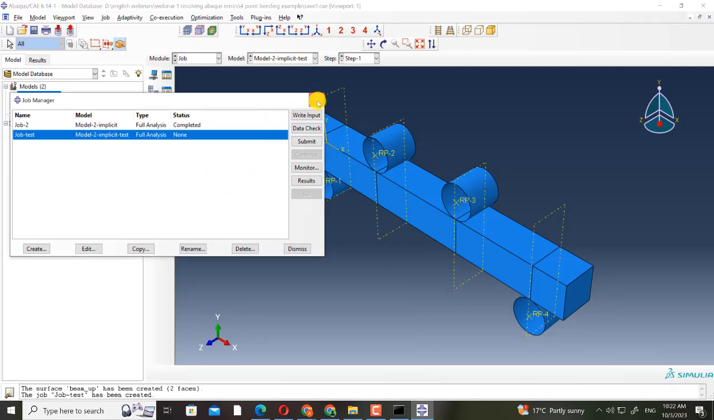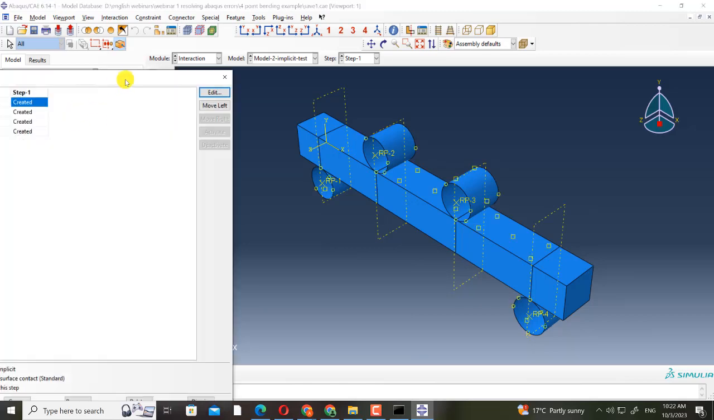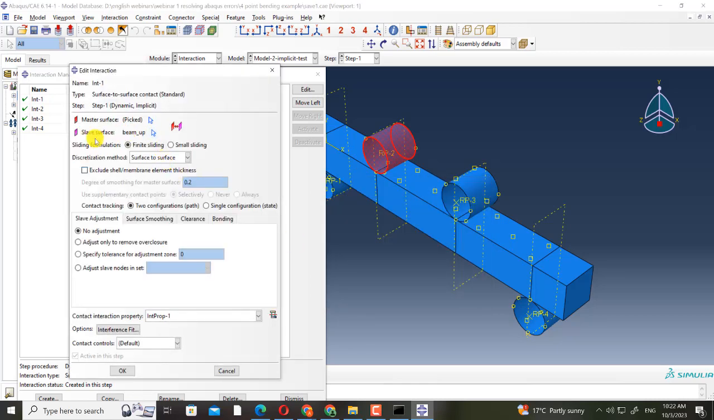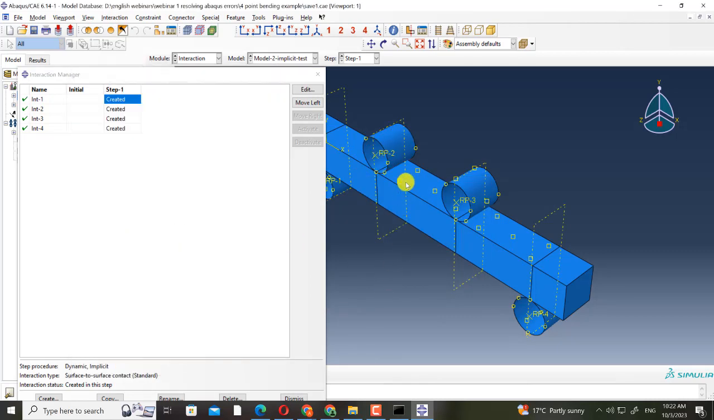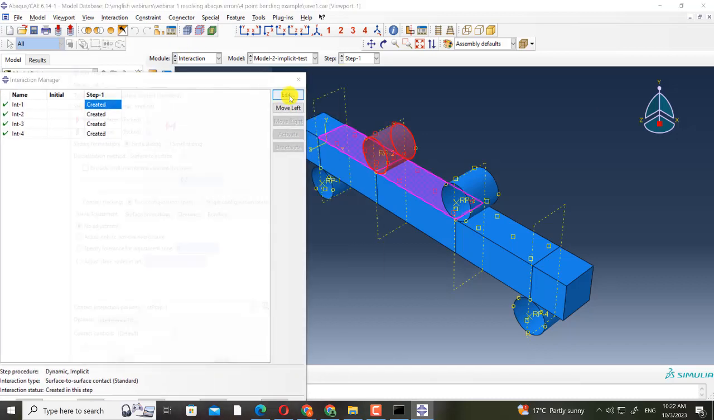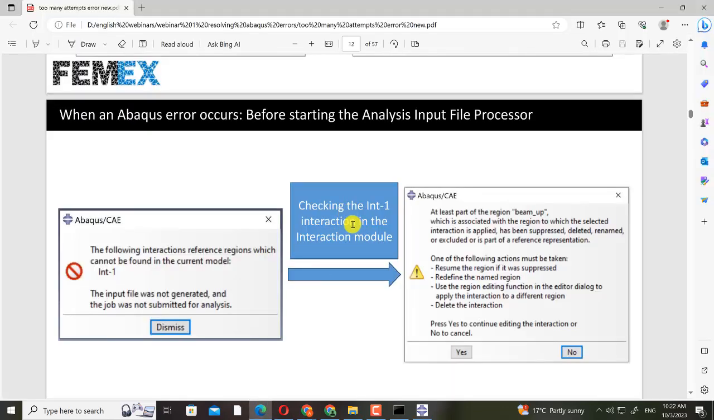And how can I solve it? I go back to the interaction module and edit interaction 1. You can see that here we have a problem, and easily if I reselect these surfaces, then it is resolved. That's it. This is one of the errors. It was only an example.